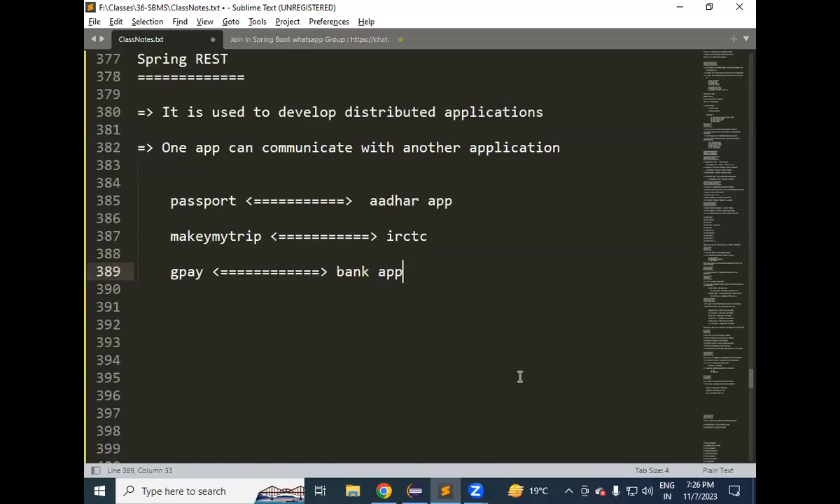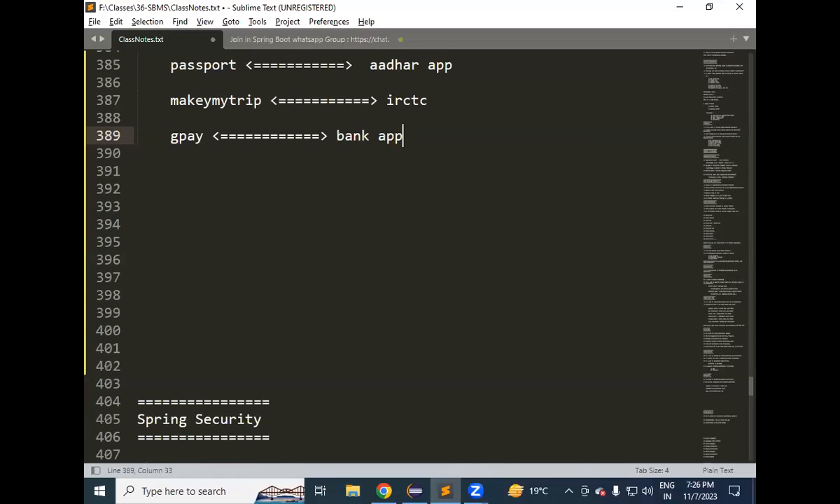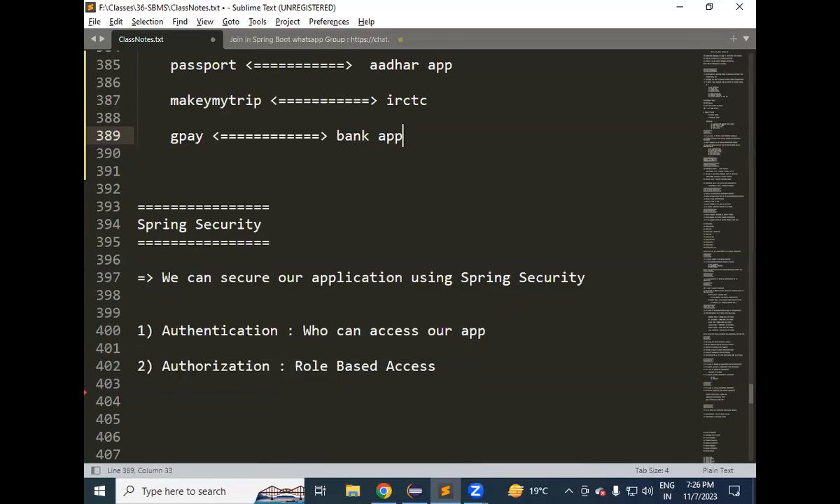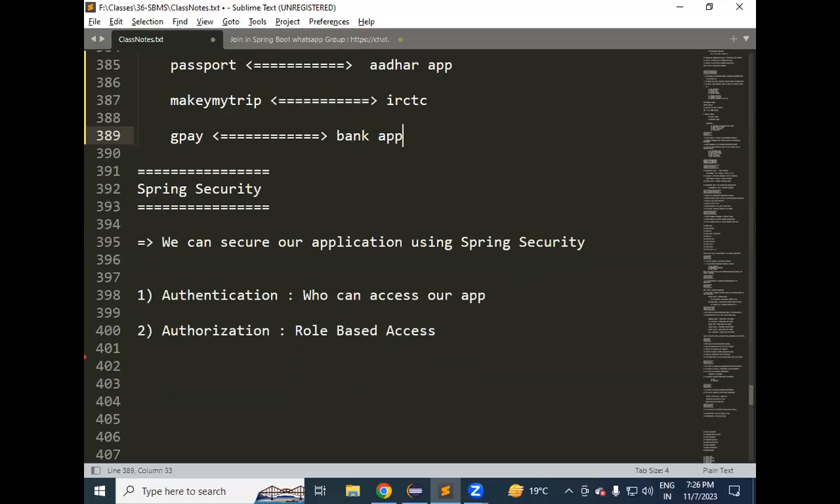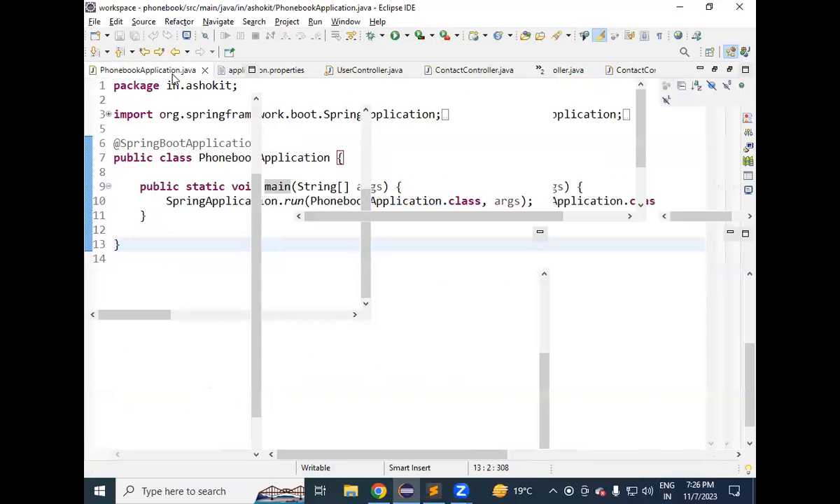Very good. Next, there is a module called Spring Security. What is Spring Security? It is used to secure our applications. The Spring Security module is used to secure our applications. So now I will prove that, how it is going to provide security for our application.